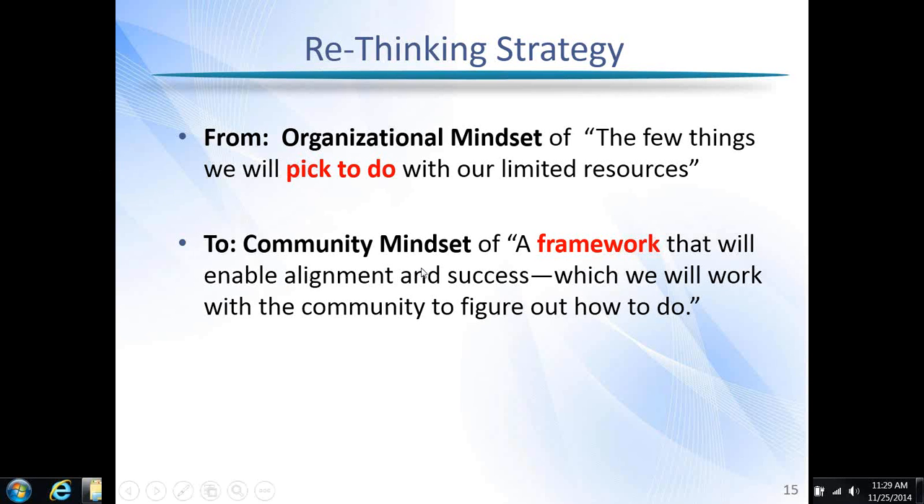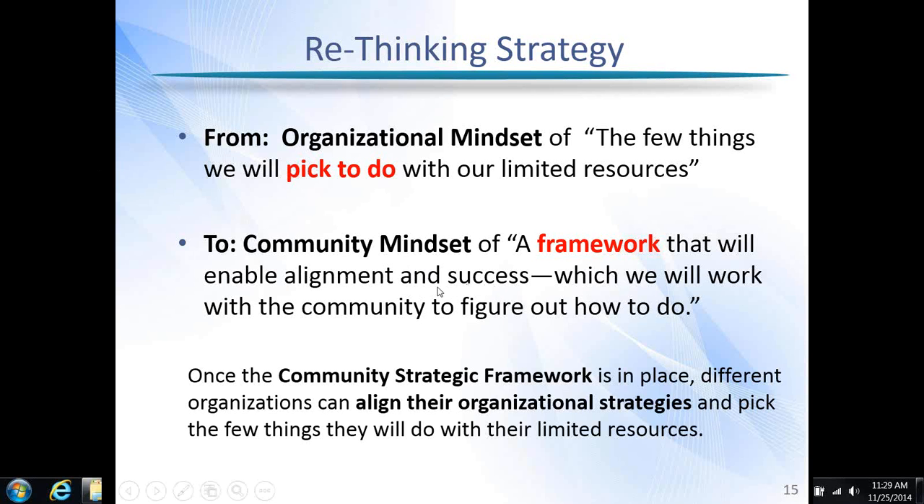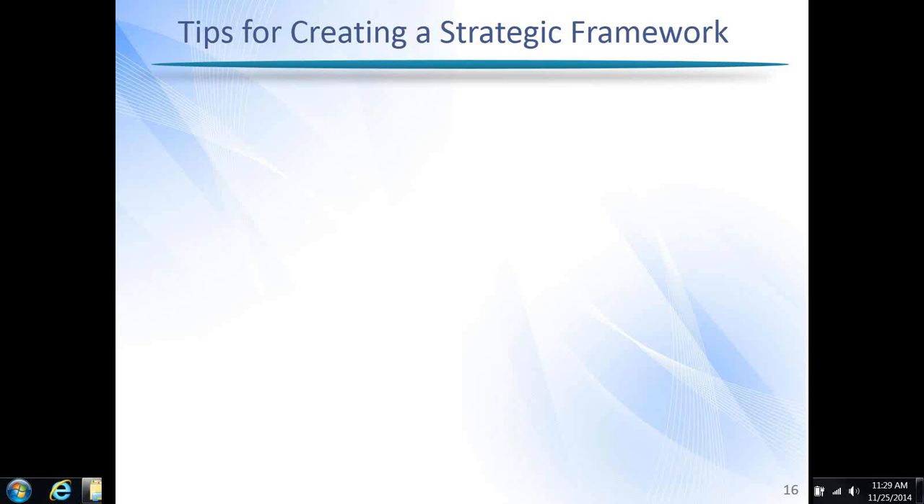Once you begin developing that framework that you believe will lead to success in whatever issue you're tackling, then you can work to align different organizations who may then pick 1 or 2 or 3 focused things that they will do, but their individual focus areas come together as part of a bigger plan with other mutually reinforcing activities.